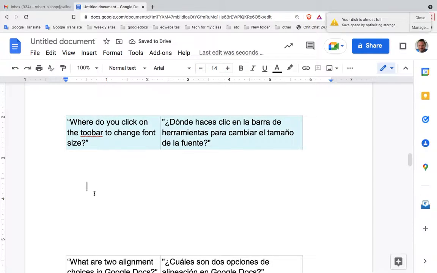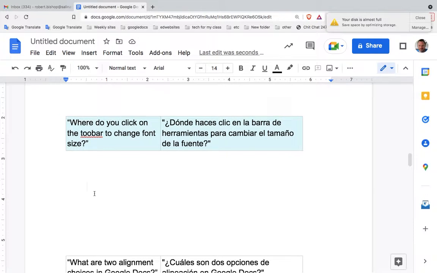So the next thing I want to talk about is alignment. We talked about font. Now let's talk about alignment. You can put text in different places on the page. This is called alignment, putting it in different places on the page. Most of the time you type with left alignment.